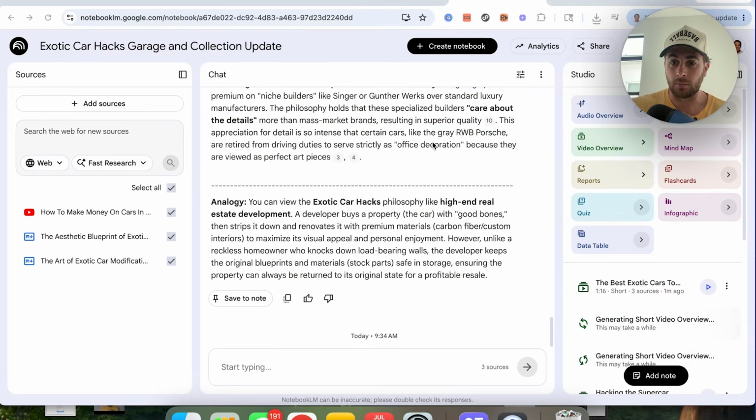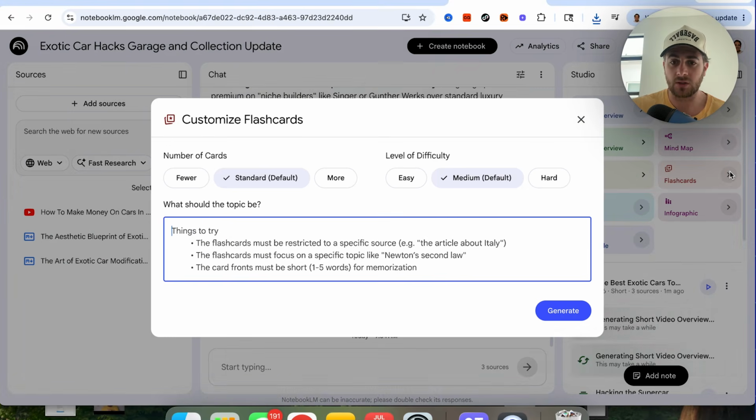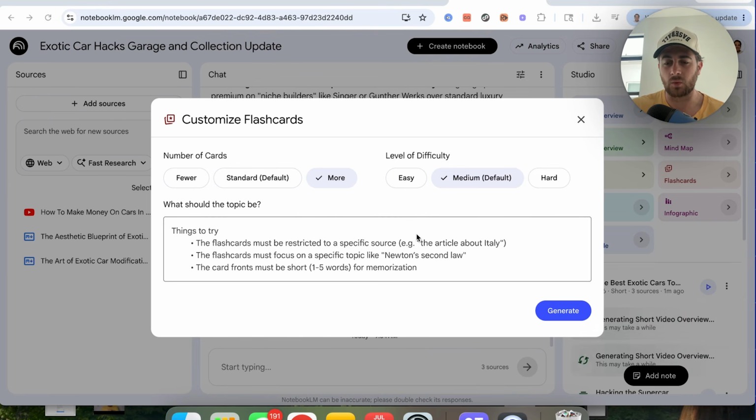Now, in addition to that NotebookLM change, if you also come into flashcards here, you are now going to be able to customize this. In the past, you weren't actually able to customize it, but now you could change these to look however you want. So you could choose how many cards you actually want to show, if you want fewer, if you want standard, if you want more. You could choose the level of difficulty right here between easy, medium, and hard. In addition to that, you could actually choose what topic you want to talk about from inside of these.